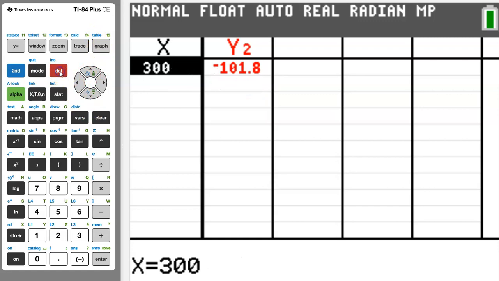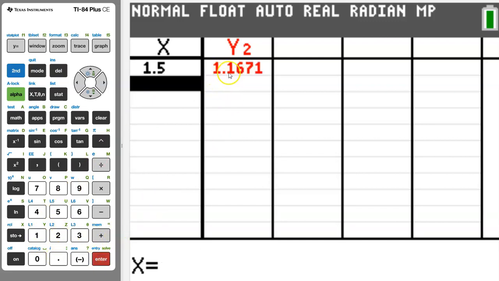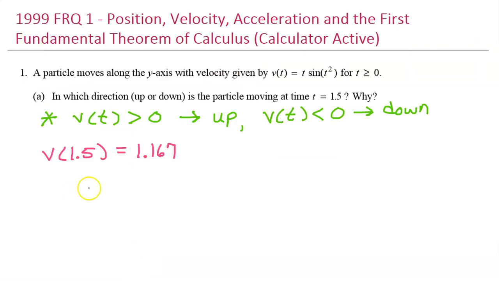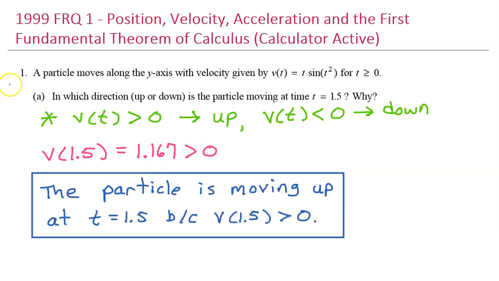Let me just delete what's in here. So the way I have it set up, I can type in any x value and it will give me the y value. So we want to evaluate at 1.5, so we just type that. And here it is, 1.167. All that really matters is that v at 1.5 is positive. The particle is moving up at t equals 1.5 because v at 1.5 is positive.